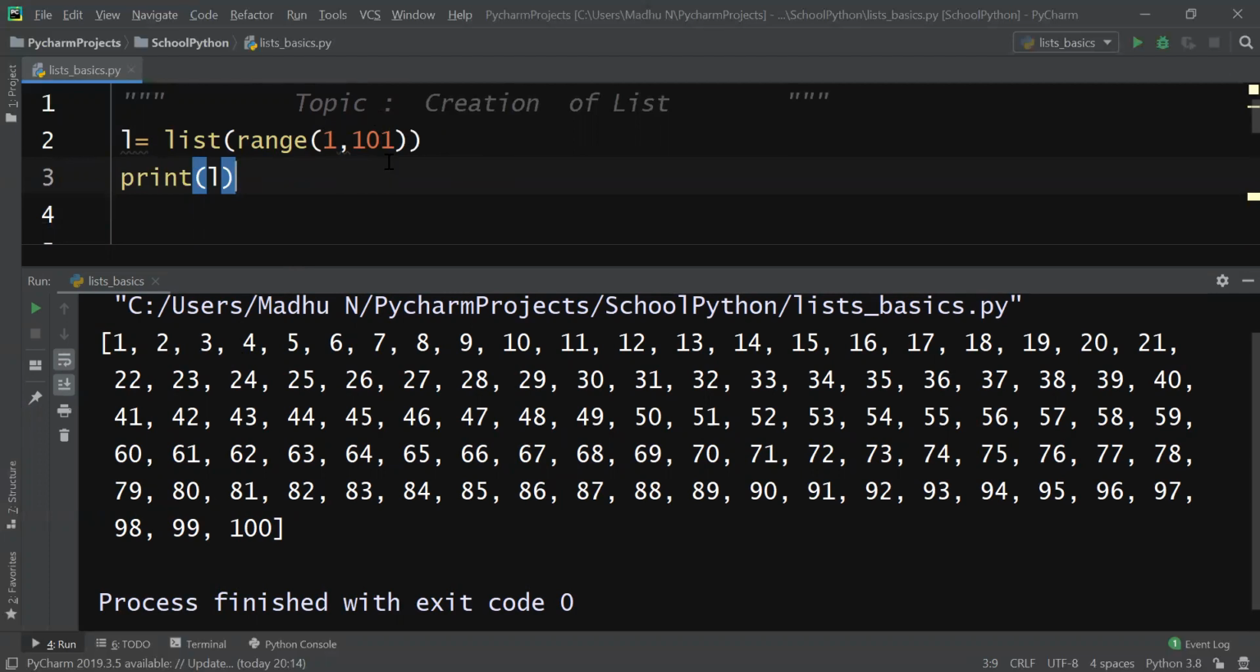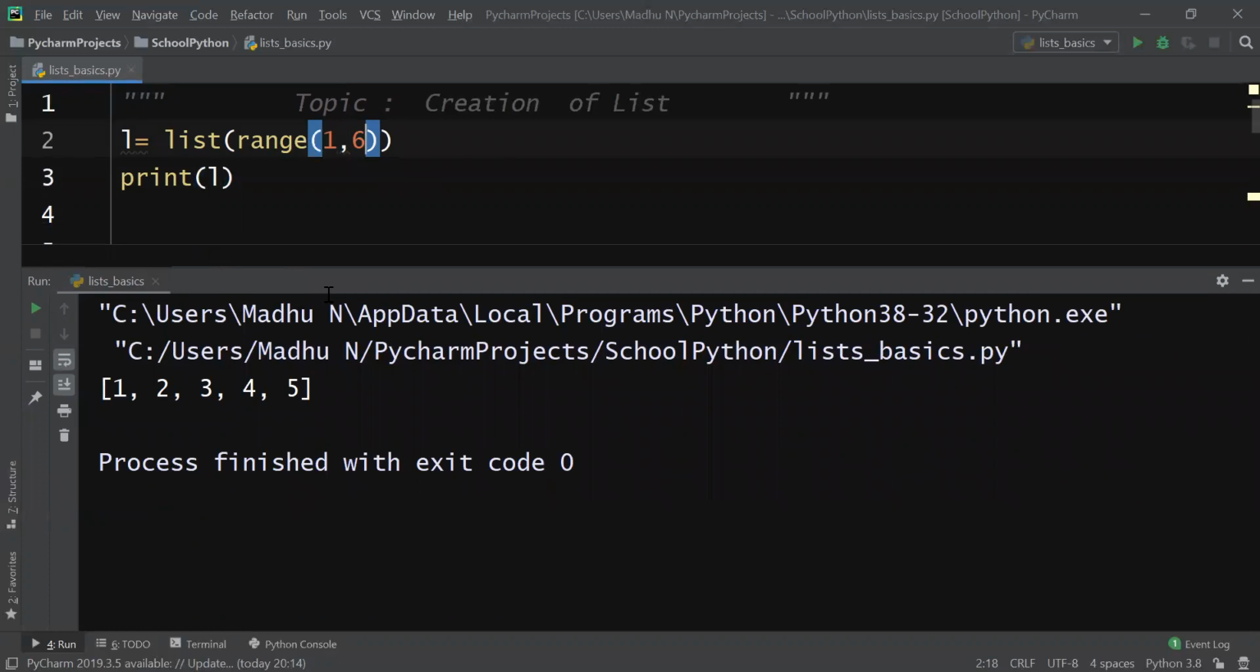If I want until 5, let us say 5, you need to write 6. So it will give you 1 to 5. Now if I want until 6, you need to write 7. Like that. Okay. Now this is about the creation of list using range.